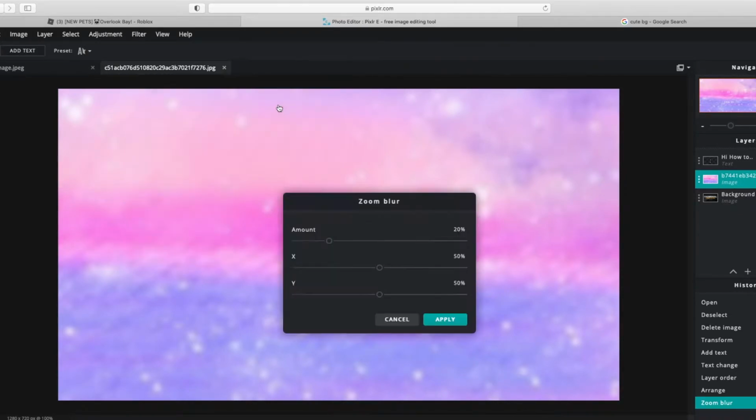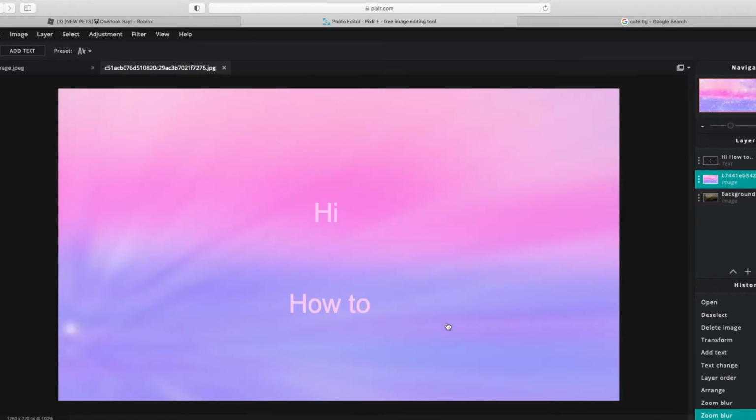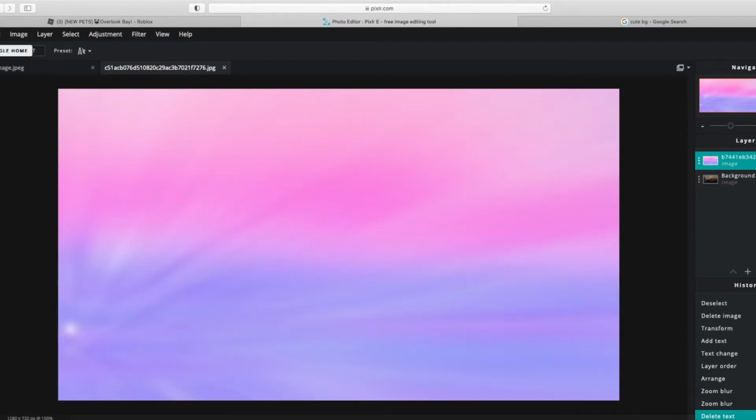I used to use this site, I don't anymore. But now you can create these super cool backgrounds, and if you had text, just delete the text, and look how cool that looks. And you can make them out of your own thumbnails.